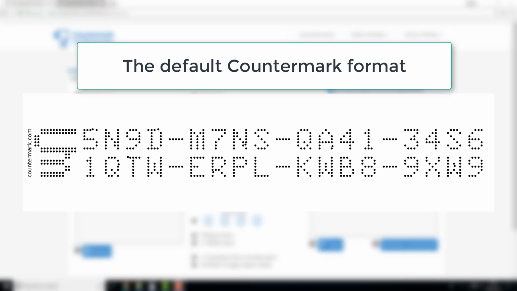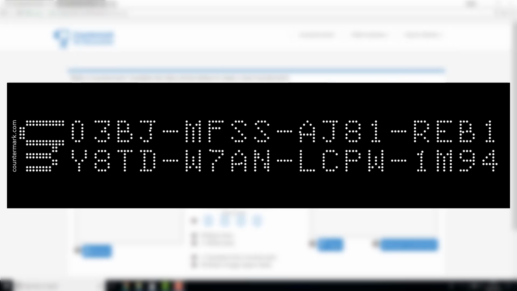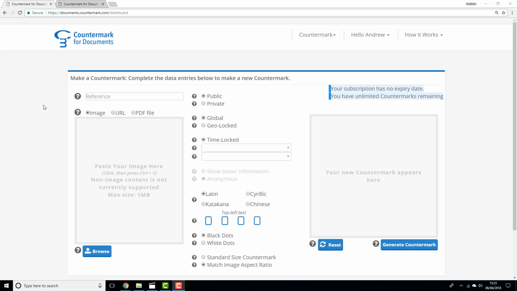However, if the countermark is being read from a screen, the app works more effectively if the countermark is displayed using white dots against a black background. This is how you create a countermark which uses white dots against a black background.